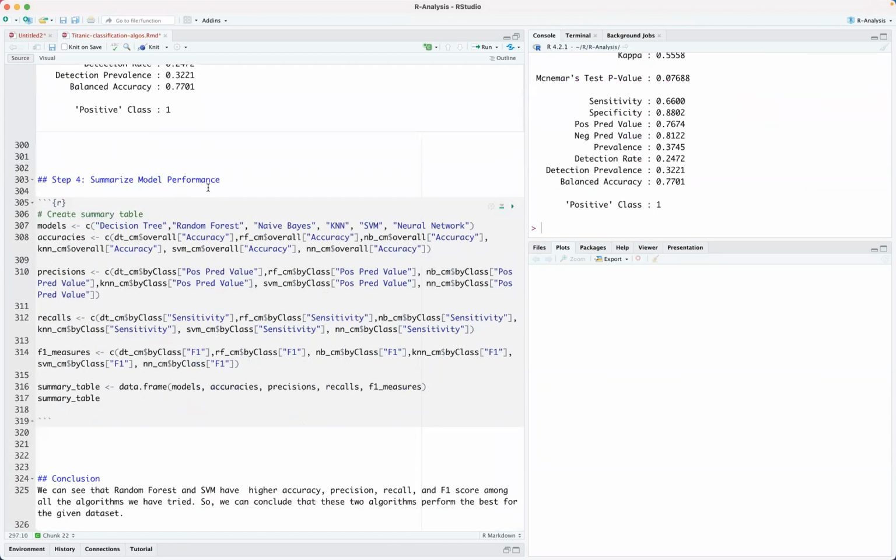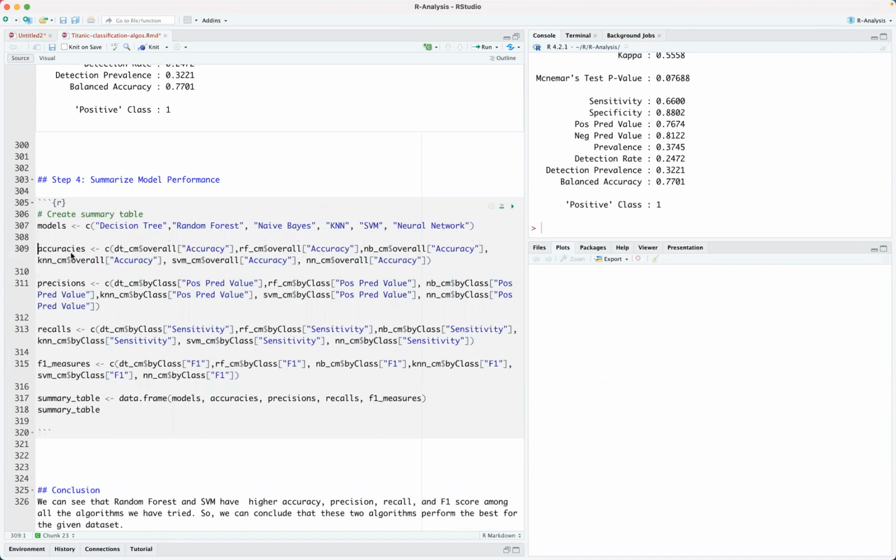And then lastly, to summarize all our model performance, the first thing we want to do is to create the model. The model here is just a character vector of all the names of the models, like decision tree, random forest, naive Bayes, KNN, SVM, and neural network. And then the accuracies: accuracy, precision, recall, and F1 measure. Essentially, these are just numeric vectors that contain the corresponding performance metrics for each model.